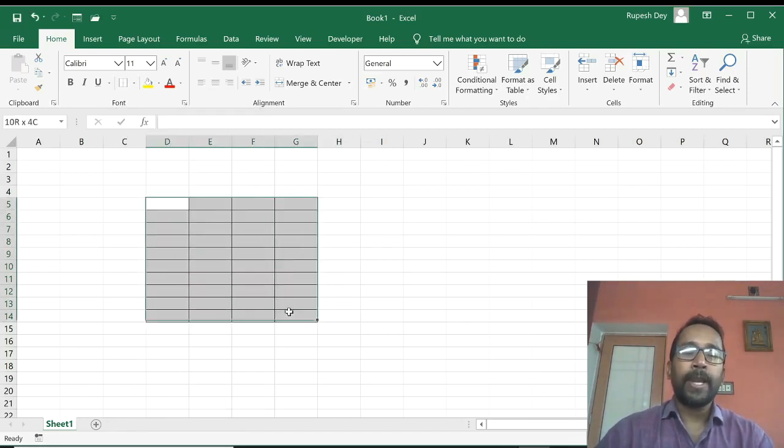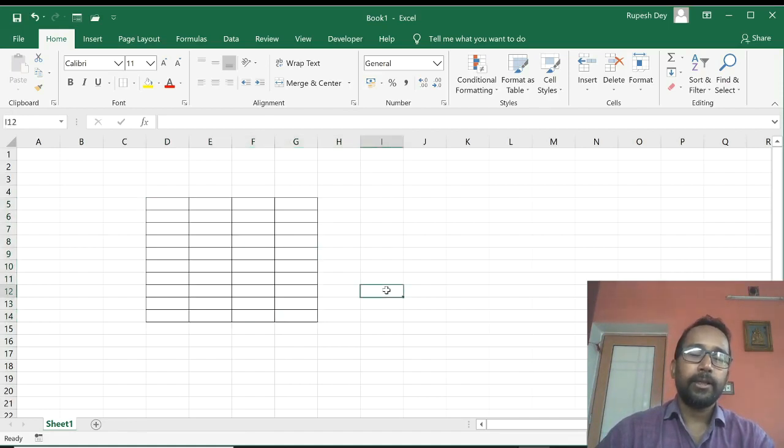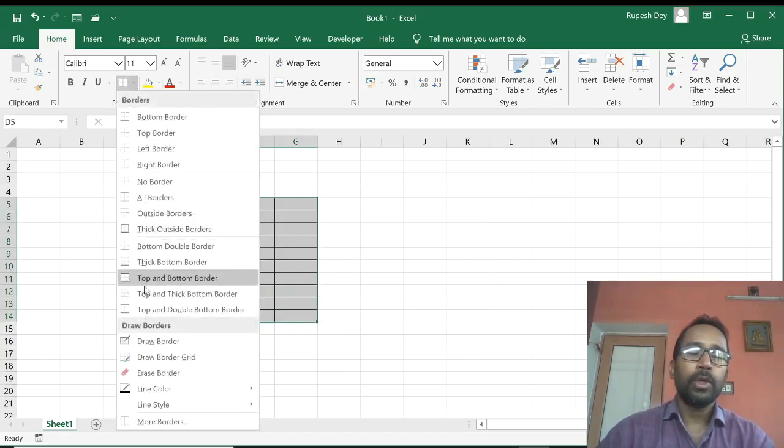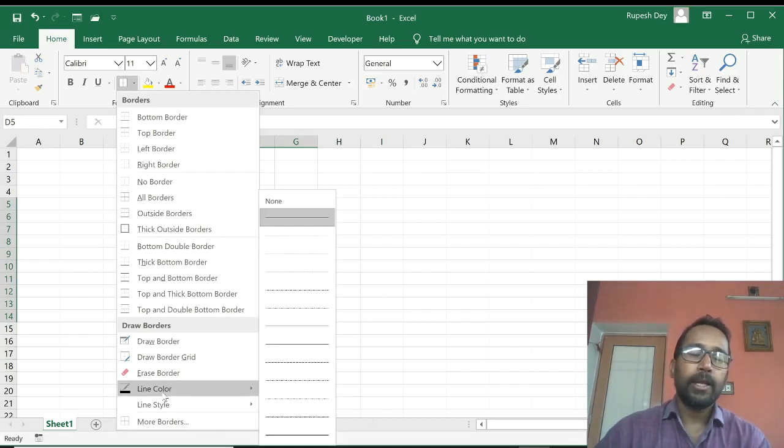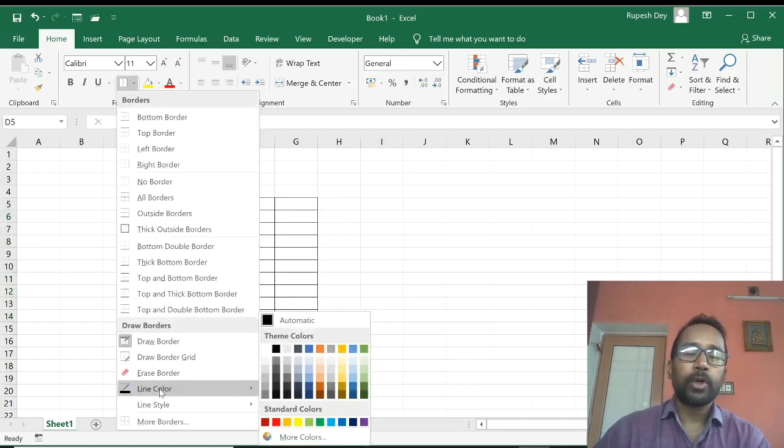Default border color is black and line style is single line. If you want to change the color of this line and the style of this line, so you have to select this. Then again we have to open that same menu. Here under this draw borders you will find line colors and line style. So from this line style I can select any style. Like I want to use this thick border. Then you can change the color of the border also.